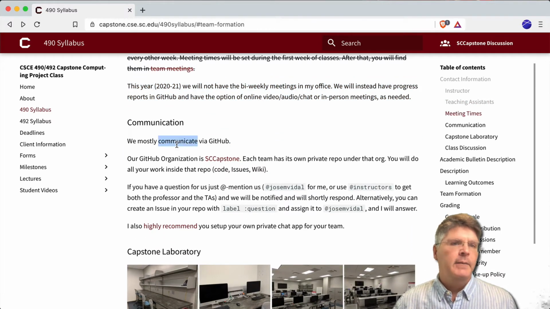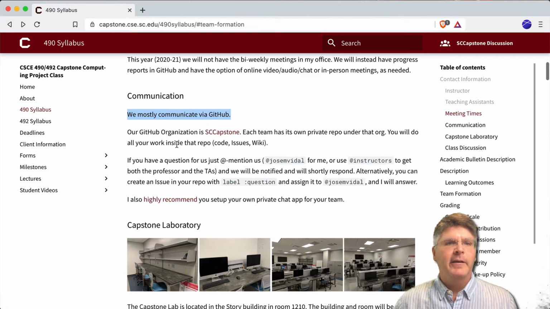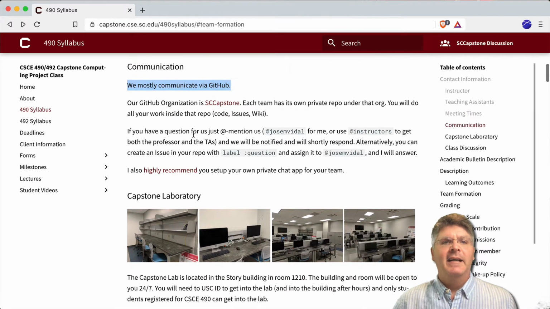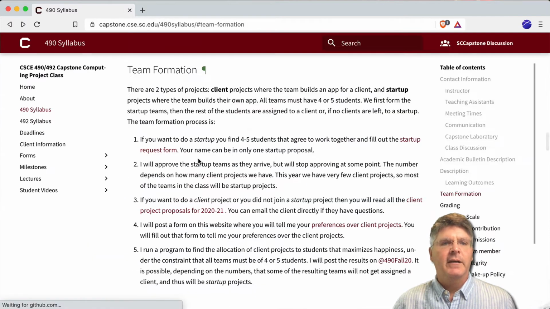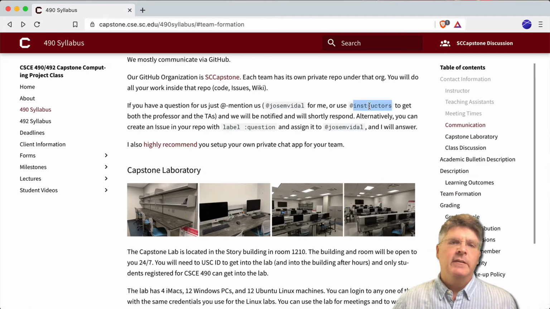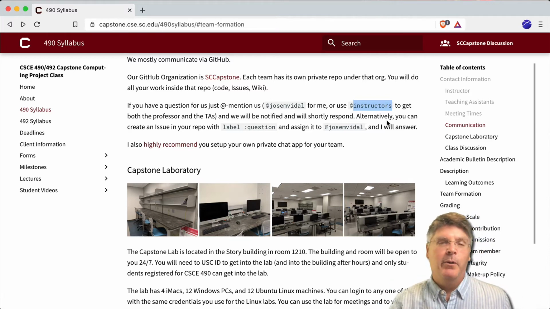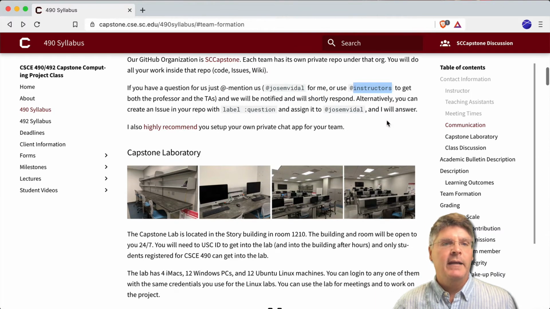So, like I said, we mostly communicate via GitHub. This is our GitHub organization, SC Capstone. There it is. It's got a bunch of people and projects, etc. You can also mention instructors, and that's going to reach both me and the TAs. So if you want to reach all of us, do that.